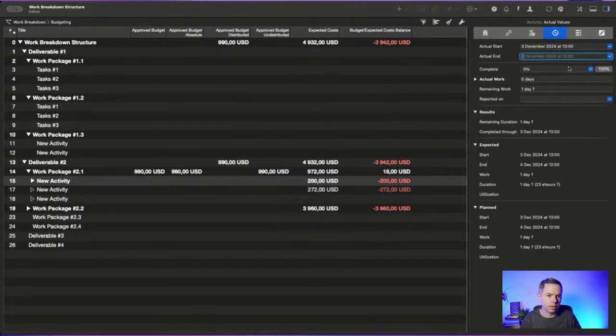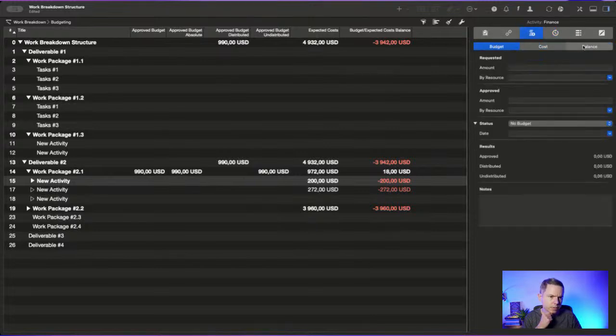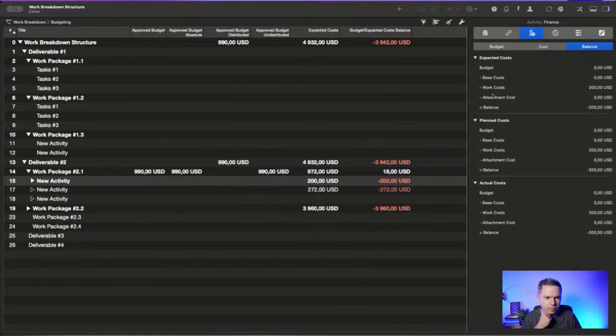Let's say, I'm just showing you that we finished the task, and we can see the balance sheet now. So what was the budget? What was the planned cost? What are the actual costs? Work costs already accrued, $200, balance minus.